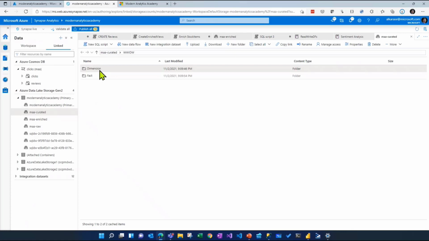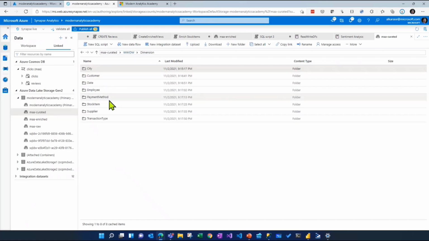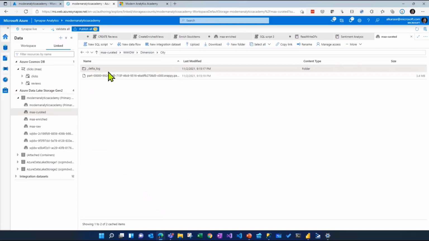You'll see here the format's a little bit different. I still have my WWIDW folder. Underneath of that, I now have my tables essentially split by what would traditionally be like a schema definition inside of a regular relational database. So I have my dimension tables here, and then I have my fact table split out separate. Under each one of these tables, you'll see I have a log file along with my Parquet data, and that's because this is now using Delta format.